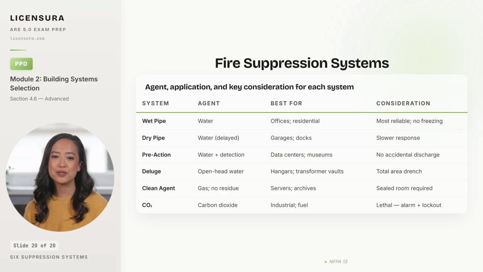Clean agent systems use a gas suppressant like FM200 or Novec that leaves no residue, which is why they're specified for server rooms, archives, and electrical spaces. They require a sealed room, and they cost real money. And carbon dioxide systems suppress with CO2, which is lethal to occupants and has killed people in documented industrial incidents. They require pre-discharge alarms and occupant lockouts before any actuation.